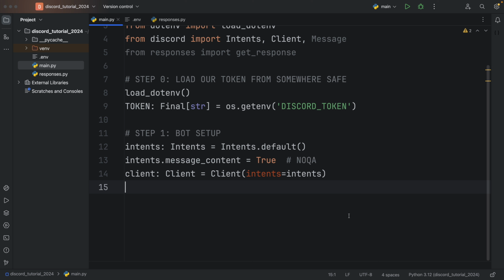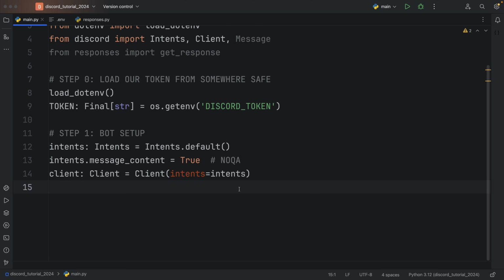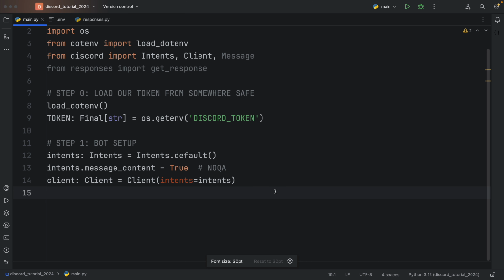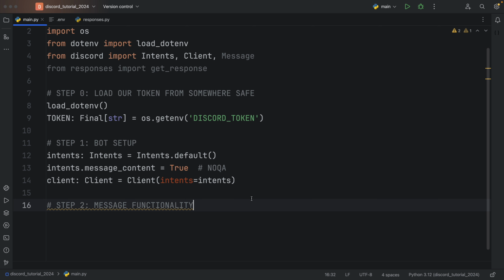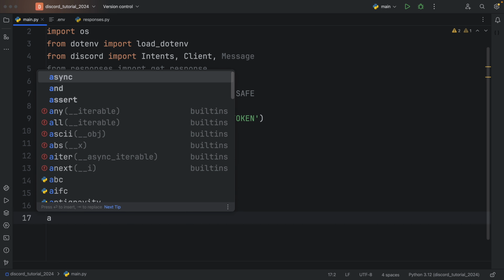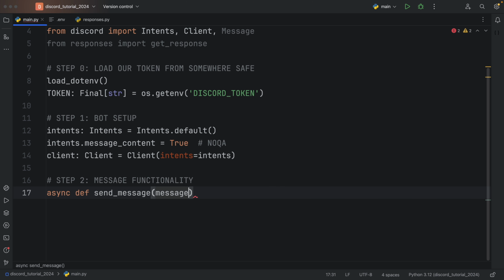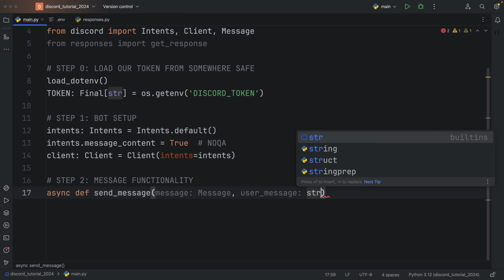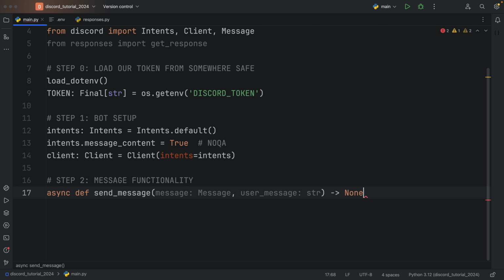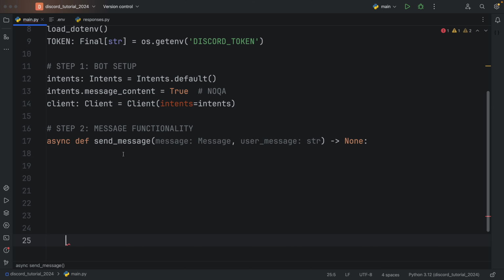Moving on, let's take care of that message functionality so our bot can actually handle the messages. We can close the sidebar since we won't be using that, and I'll make the font size slightly smaller so I can type more code. Right below this bot setup, we're going to add step 2, which is the message functionality. This is going to be an async function, so async def send_message, and the message is going to be of type Message, and the user_message is going to be of type string, and this will return None, because it's only meant to execute code. Maybe it's nice with some extra space, so I'll do that.